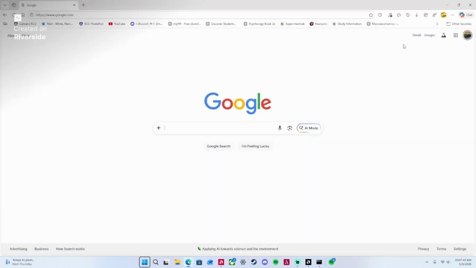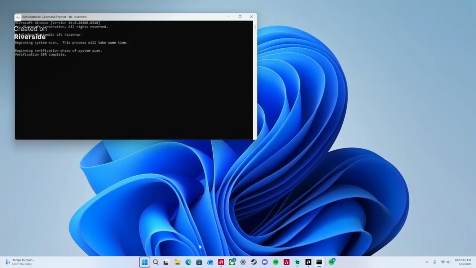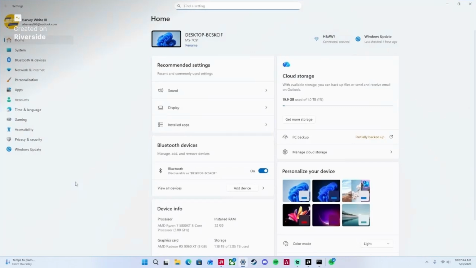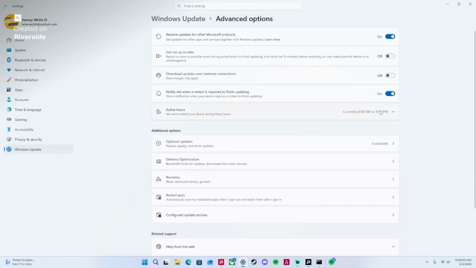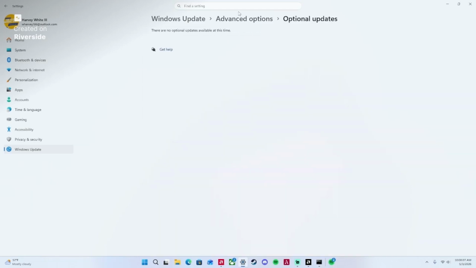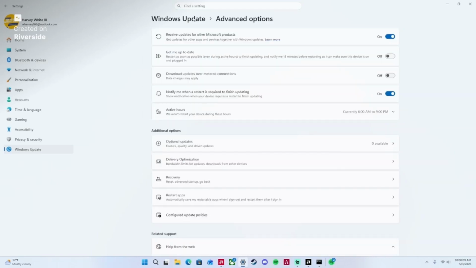Another thing you want to do to keep your PC running optimally is check the Windows update. Sometimes you guys will get Windows updates and they won't pop up automatically. So the first thing you want to do is get the latest updates as soon as they're available toggle. You want to make sure you have that toggle on. You also want to make sure that your active hours are set in the advanced options and that you have installed optional updates, if any.